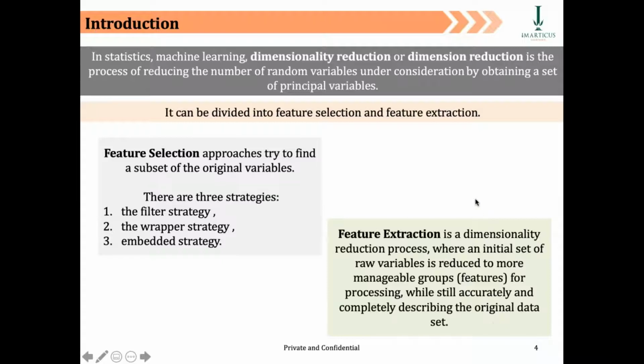Now let us see what it is talking about. It could be feature selection or feature extraction. So what is feature selection? Using that, we are trying to identify which features in the subset of original variables are actually contributing to our analysis and which are not contributing, rather confusing our analysis. So it could be a filter strategy, a wrapper strategy, or an embedded strategy. Filter strategy means it is helping us identify the core features through a filter.